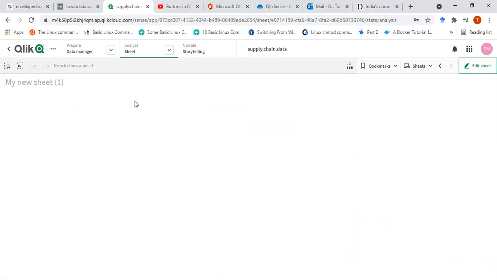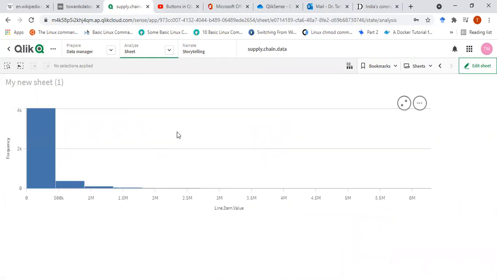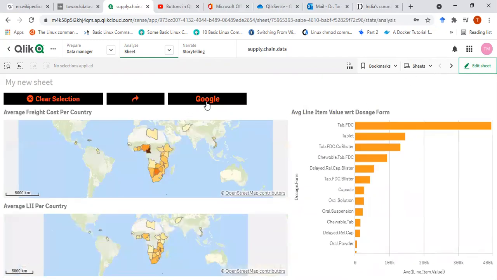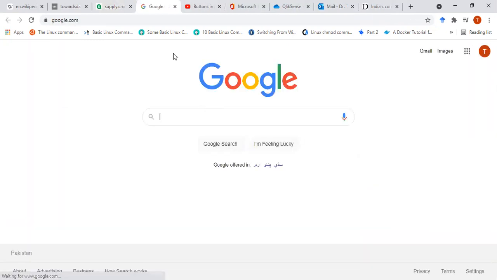If I go to that button, it is going to take me to the next sheet. Here I have not put the button to go back, so you can put it obviously. So this is the button by default. And if I click on Google, it's going to open google.com.